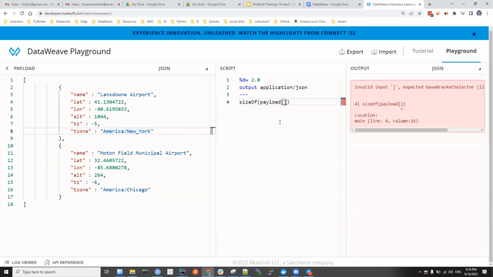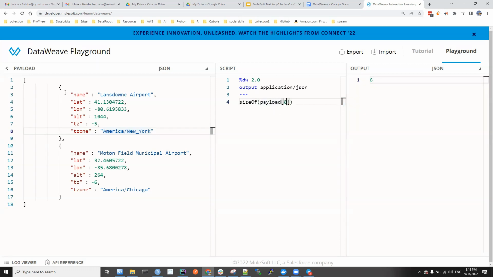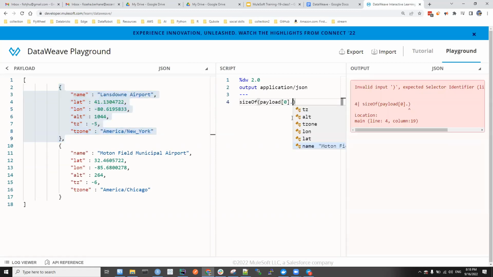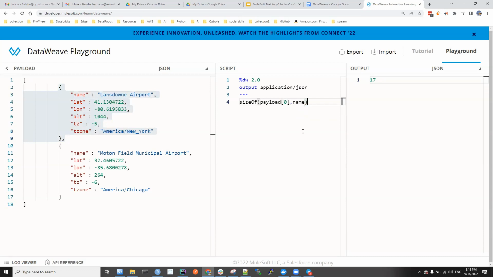Now, next, we check the size of the first element, which is this one. Now it counts key value pairs. If it is an array, it counts the number of elements. If it is an object, it counts the number of key value pairs. But if it is a string, it counts the number of letters. So for this one, the first one, as you can see, it is saying the number of characters, not only the letters, but it counts space as well. This space is also counted. So that's the difference when we use sizeOf between the different data types.